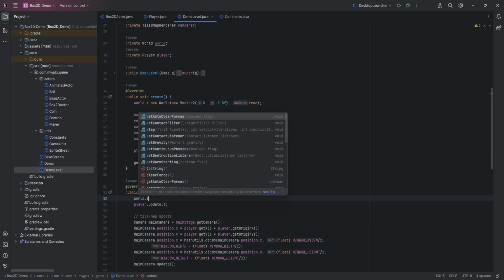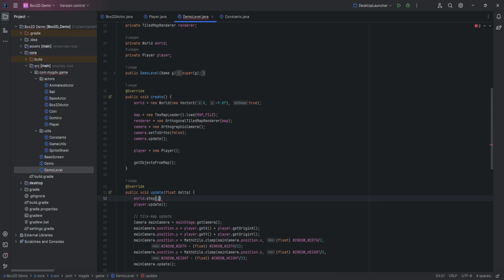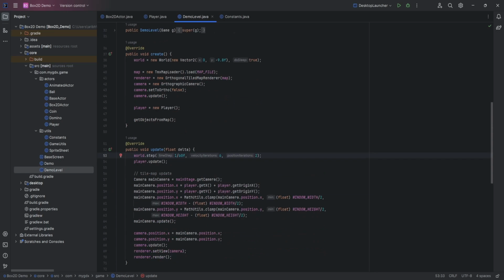And then once we've done that, we're going to change our update function. So at the top of our update function, we're going to call world.step. We're going to use a time step of 1/60, velocity iteration 6, and position iterations 2. You can just keep the arguments I have defined here. I doubt you'll have to adjust them.